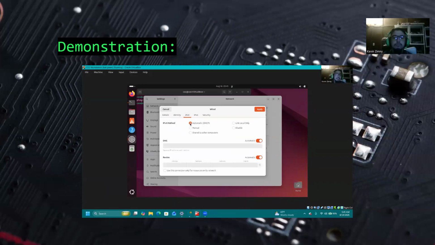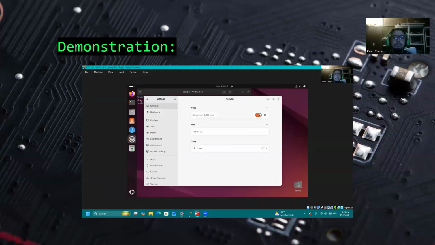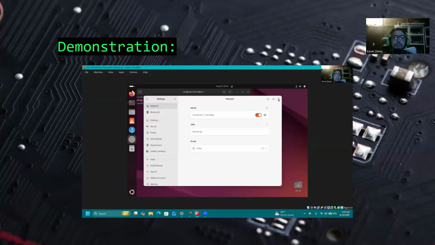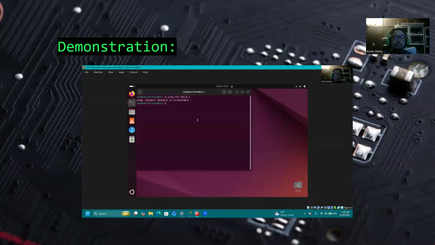You want to make sure that this is set to automatic and not manual. So you click in and click out just to make sure it's 100% and hit apply. Now at this point, we go back into our settings. We now see that we have a 192.168.0.23 address. So by that, let's close out this and see if we can ping that particular IP.